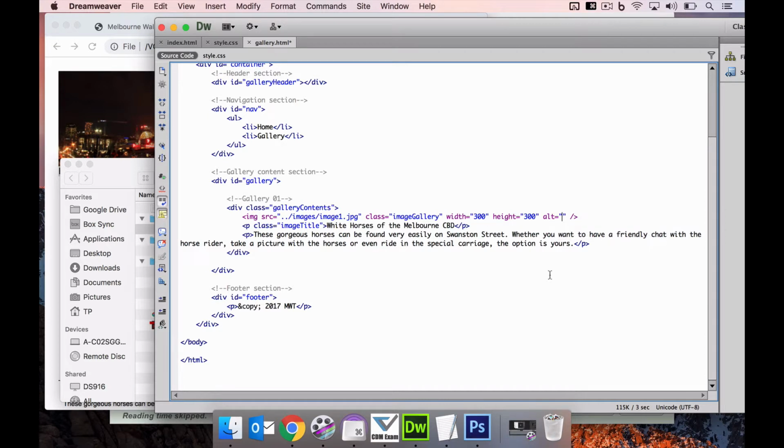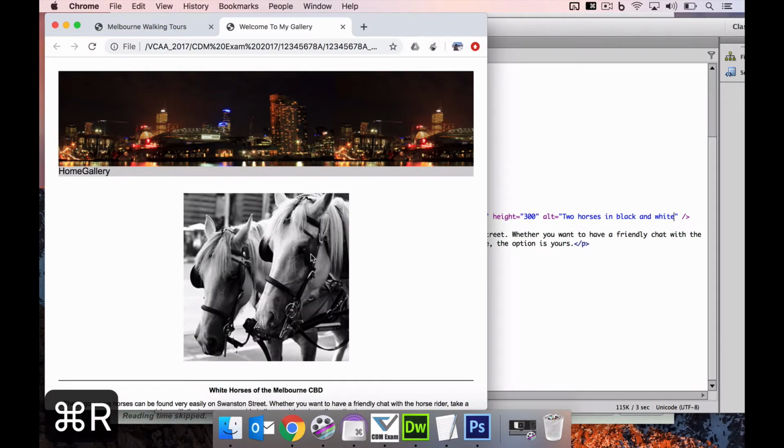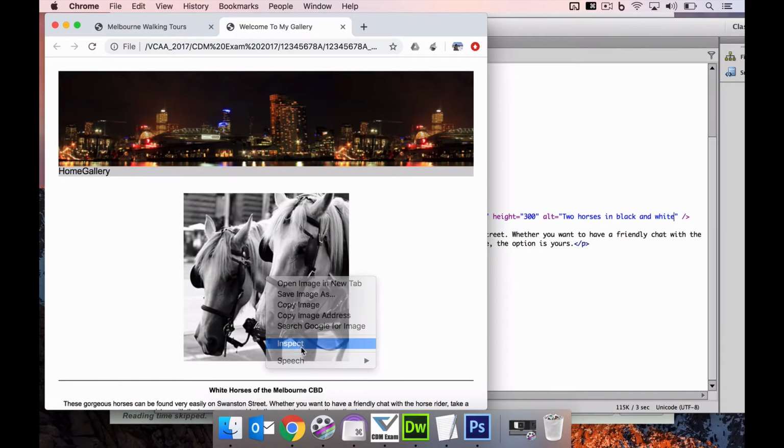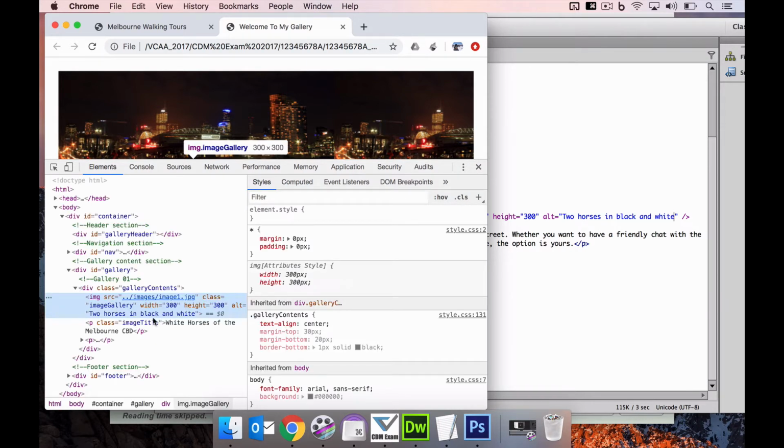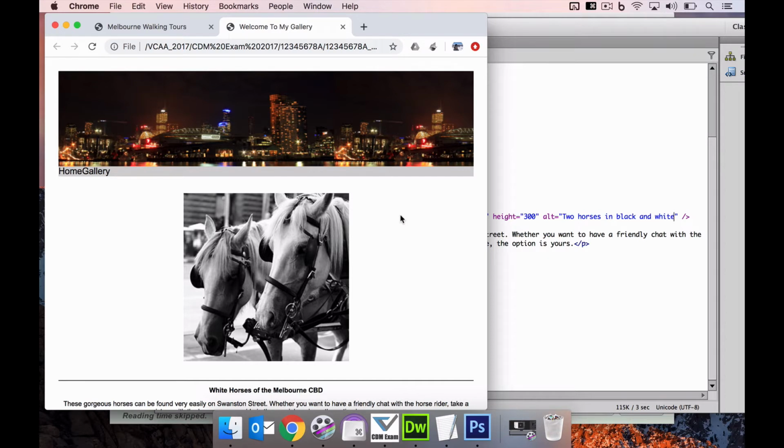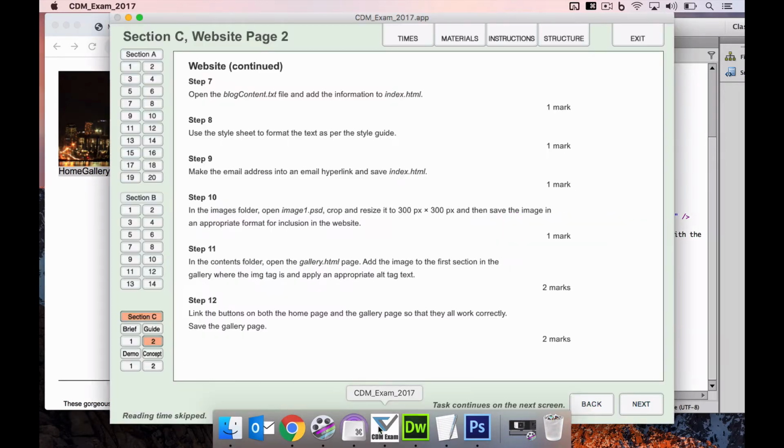So it is 2 horses in black and white. Save. And let's go and refresh. There we go. We can also inspect to make sure that the alt tag's there. There it is. Beautiful. Okay. Where are we up to? That was worth 2 marks.